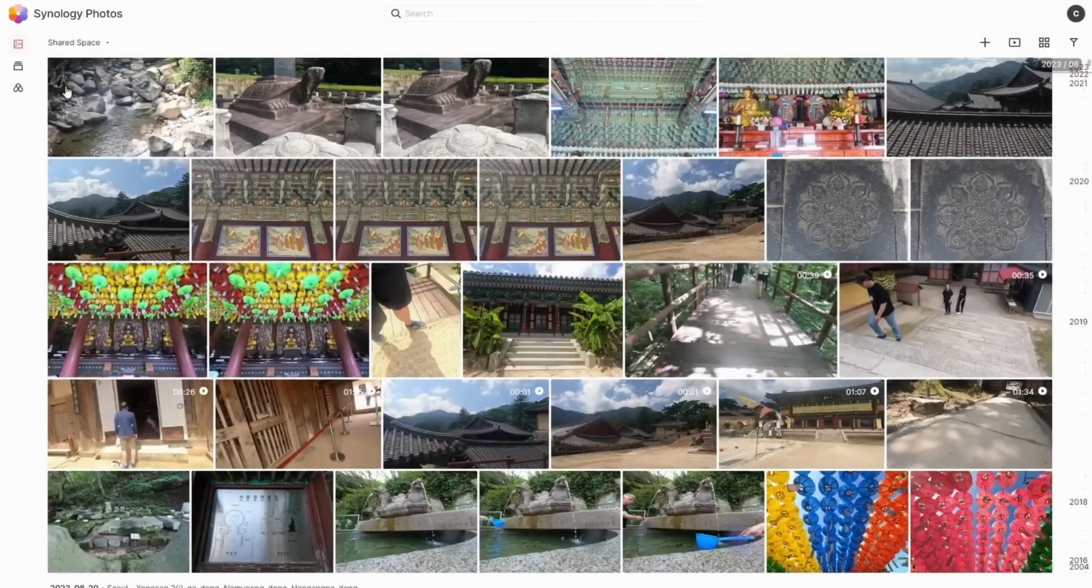So taking a look at Synology Photos, this is true for many different Synology applications. You're able to interact with and manage your data through your web browser. This could be on your macOS device or your Windows device alike. So this is not macOS specific, the functionality you see here.